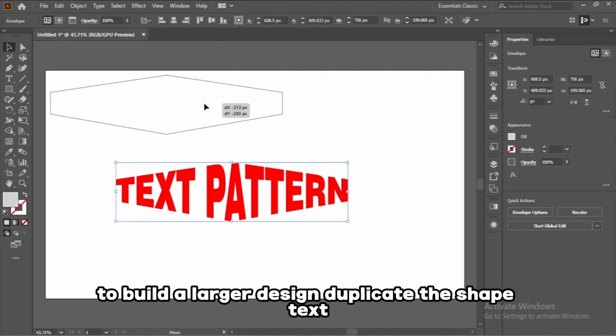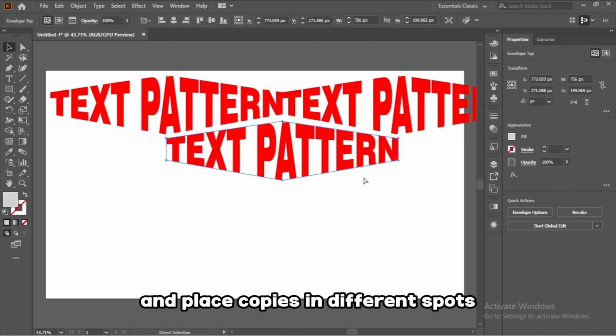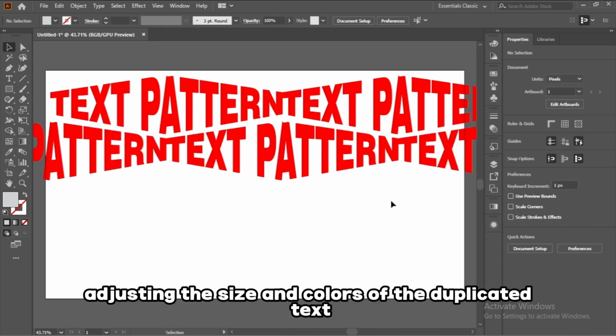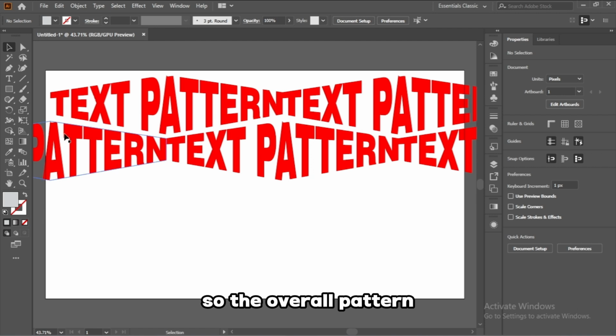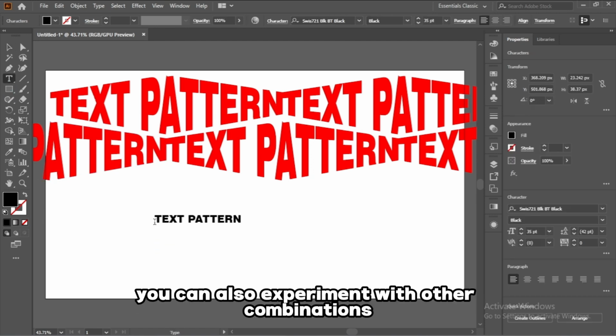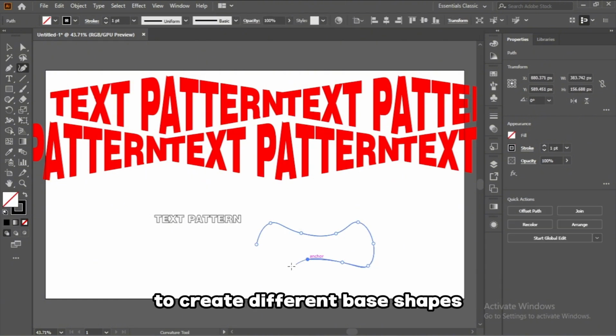To build a larger design, duplicate the shaped text and place copies in different spots until a bigger pattern is formed. Continue adjusting the size and colors of the duplicated text so the overall pattern looks more attractive and balanced. You can also experiment with other combinations, such as using the curvature pen tool to create different base shapes.